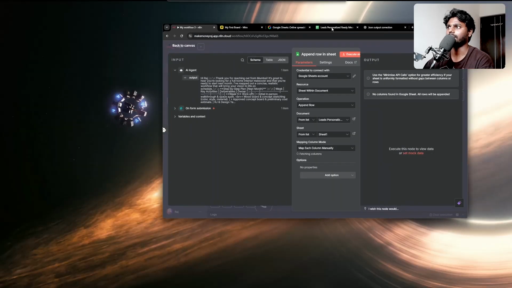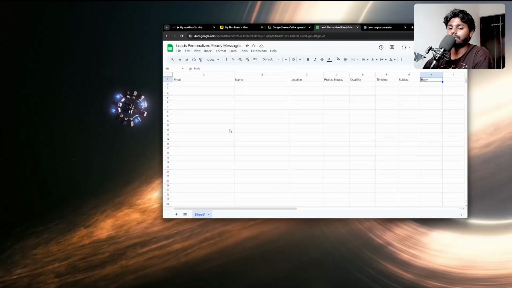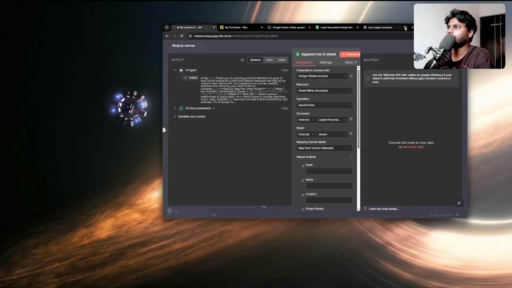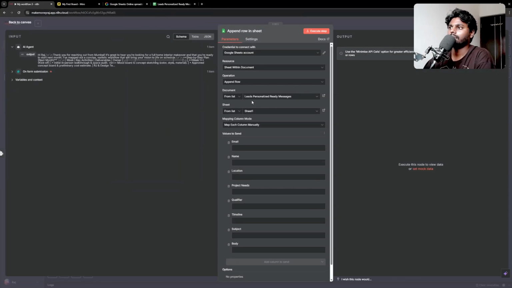I'm just going to show you what that means. If I go to the Google Sheet, you can literally see Sheet 1, Sheet 2, Sheet 3. So that's basically what from list means. Okay, we have to map each column manually.